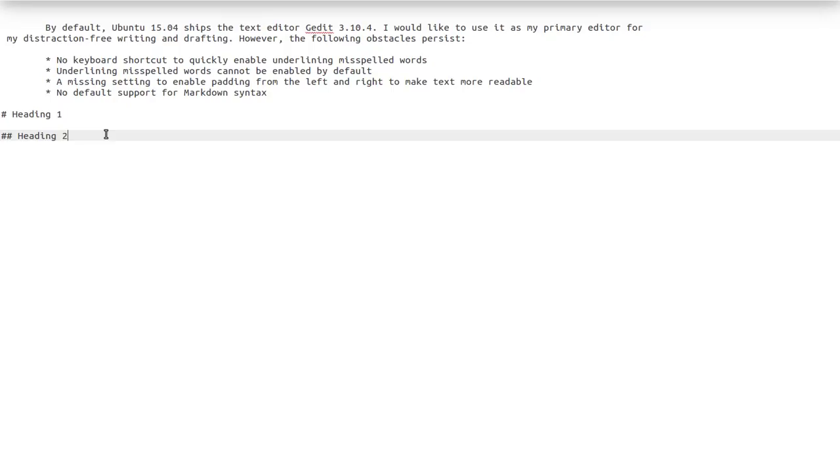I don't know. So if you found some other approaches to using Gedit as your distraction-free Zen writing editor, then please let me know. I would just love to have a discussion on that with you.